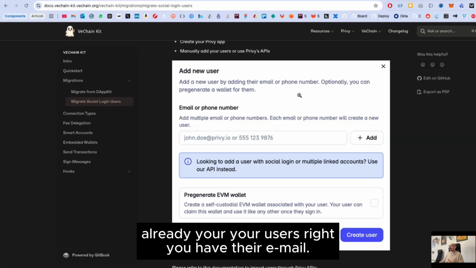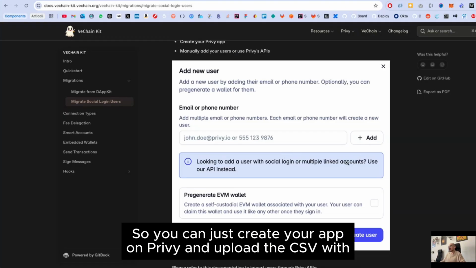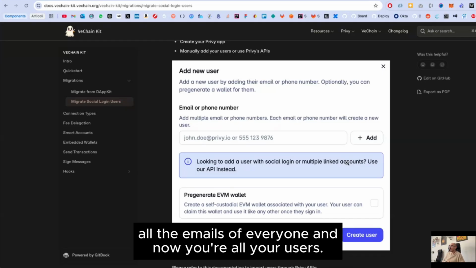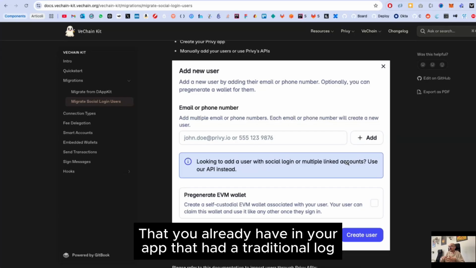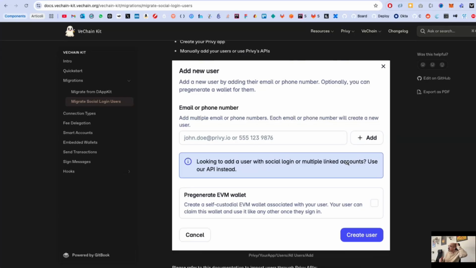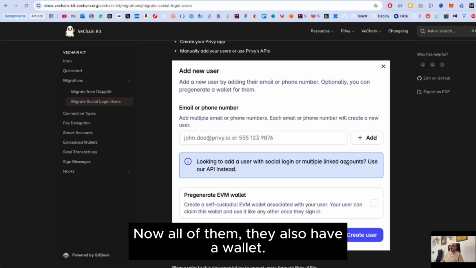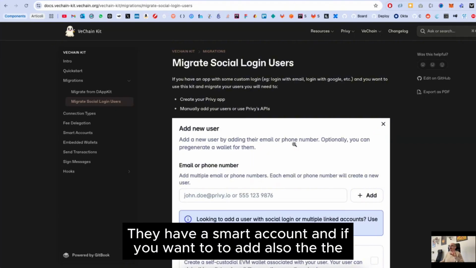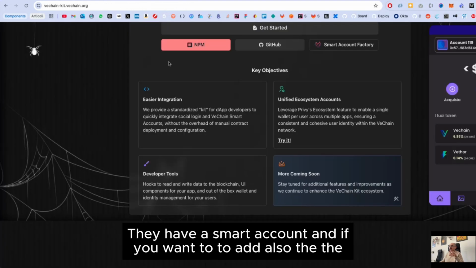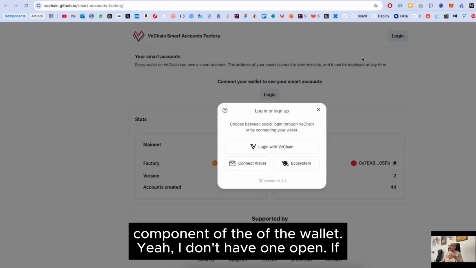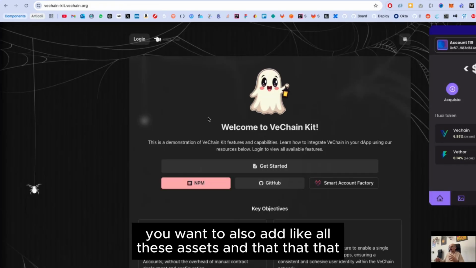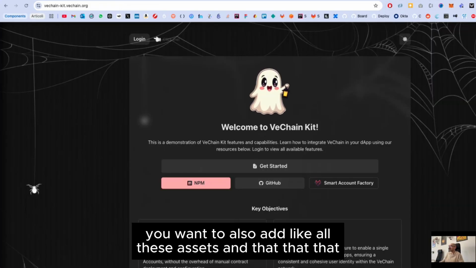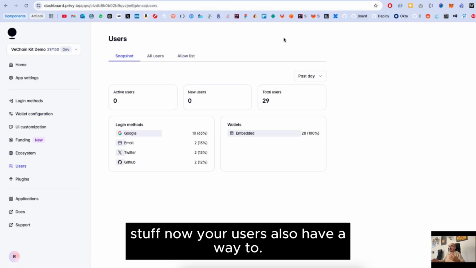You have their email. You can just create your app on Privy and upload a CSV with all the emails of everyone, and now all the users you already have in your app with a traditional login, they also have a wallet, they have a smart account. And if you want to also add the wallet component, with all these assets and that stuff, now your users also have a way to manage their assets, right?